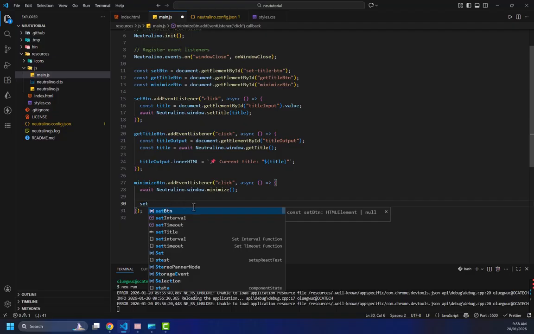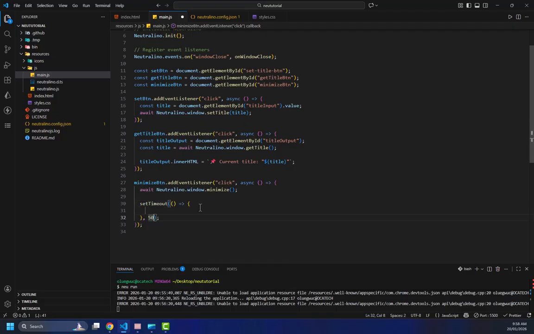Set timeout. Let's give it 5 seconds, just 5 seconds like this. Remember, I'm going to make this one an async function. Then I'm going to put this one, await Neutralino window.unminimize. After it minimizes, after 5 seconds, it is going to call this one. Okay, it is going to call it and restore our window back.